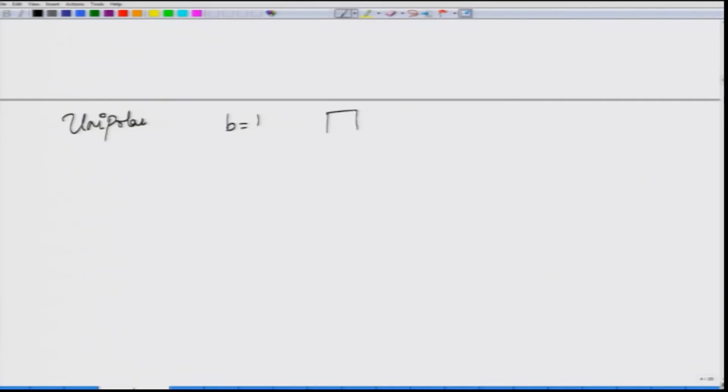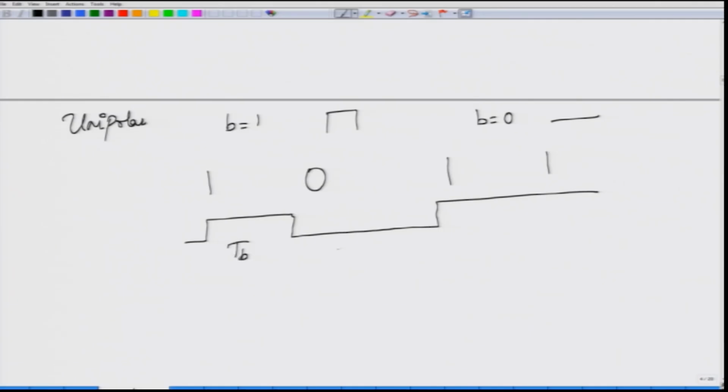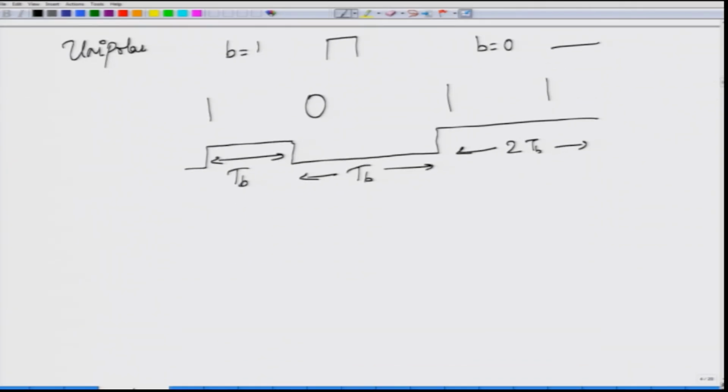Unipolar, as its word meaning suggests, is a single polar quantity. So, here a bit b equal to 1 will be represented by a positive quantity, and bit b equal to 0 is represented by transmitting nothing. Okay. So, if you go back to the same sequence 1011, this would be your transmitted sequence. Okay. Each occupying a duration Tb, it does not really look like that, and then you have 2 Tb over here, because you have taken 2 bits of time to transmit this one. Okay. So, this is polar, this is unipolar.